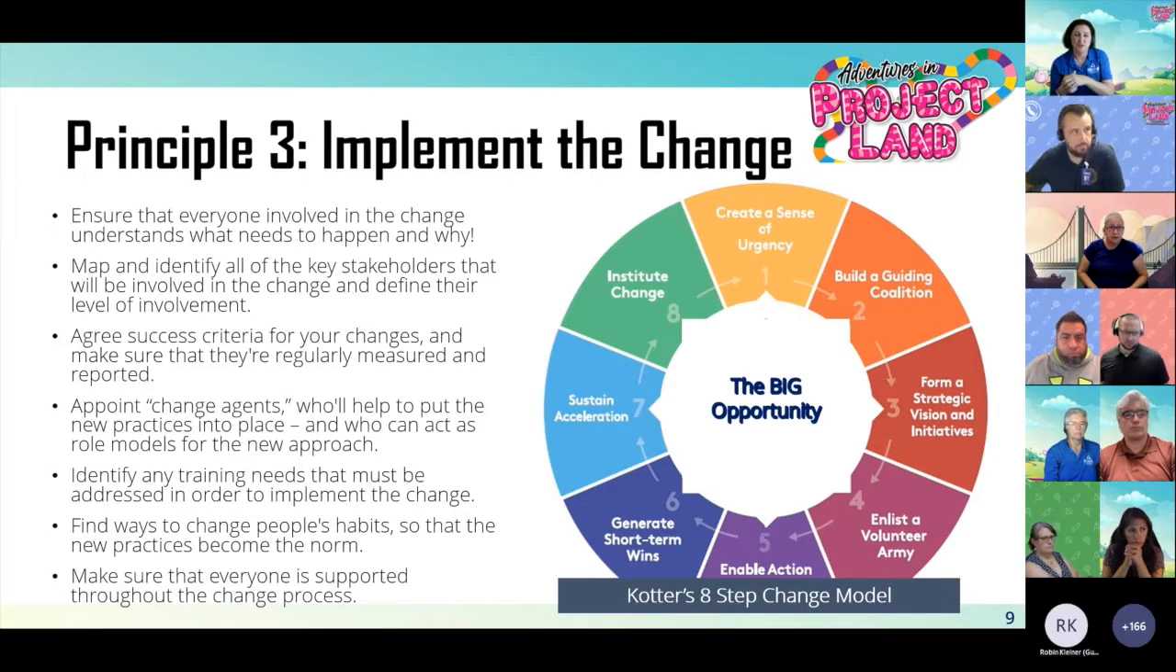Also, this is where I was talking about, you might want to appoint change agents who can help put those new practices into place and can act as role models for the new approach. So we've used this model twice with regard to change agents. We used it during our Teams implementation. So in SDCOE, we have 7 different divisions. And so we had a change agent in each division who helped their division with communication, training resources, modeling the change, bringing questions back to us.